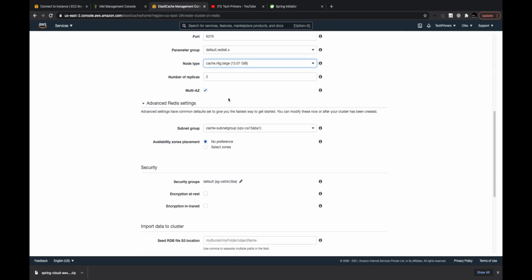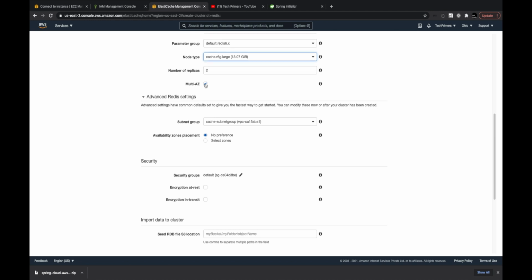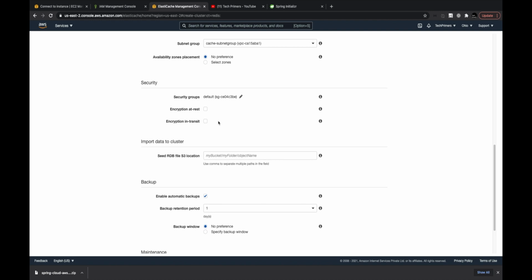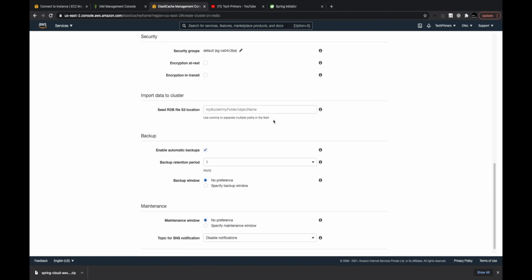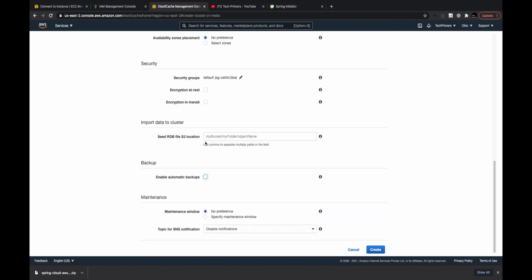I'm also having two replicas, right? So there will be three instances now, one master and two replicas. I will also configure it as Multi-AZ. That's it, right? And I don't want to have any backup. I am going to disable it.